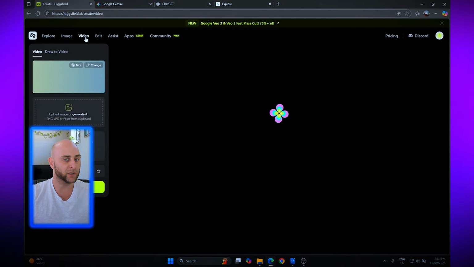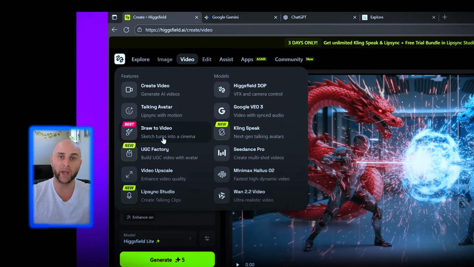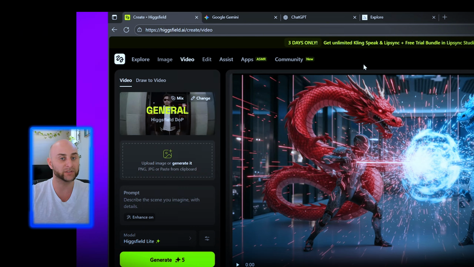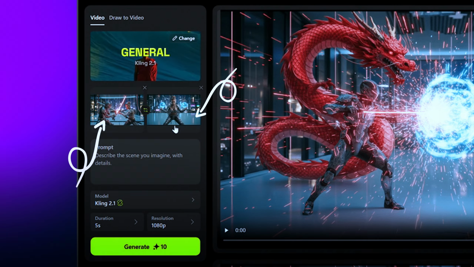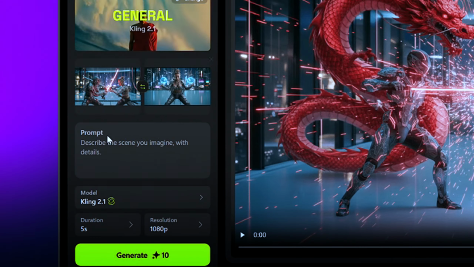And here you also got draw to video, which you can draw into the video and add any elements that you want. This is insane. Next, I animated them using the Kling model with the start frame and end frame feature. And then here you type in your prompt.